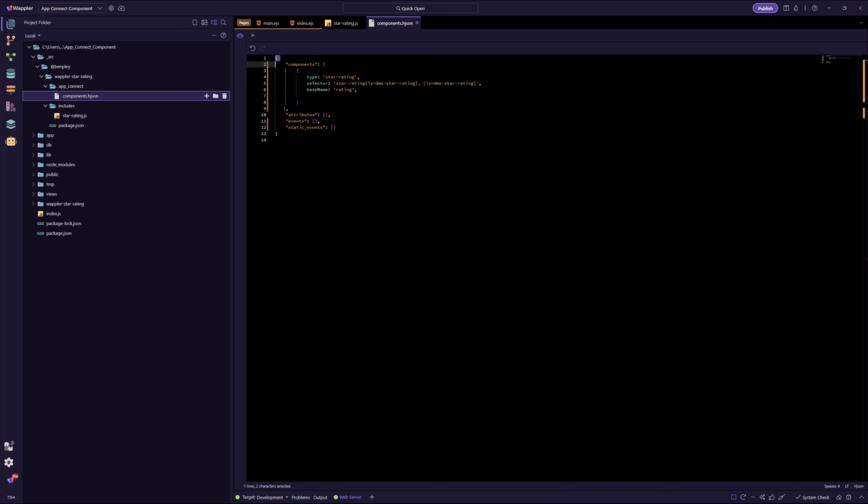The first block is all about identity, telling Wappler what this component is and how to find it in the DOM. Type is the component's internal identifier. It must match the name we registered with DMX component in the JavaScript. Selector is the CSS selector Wappler uses to detect this component on the page.